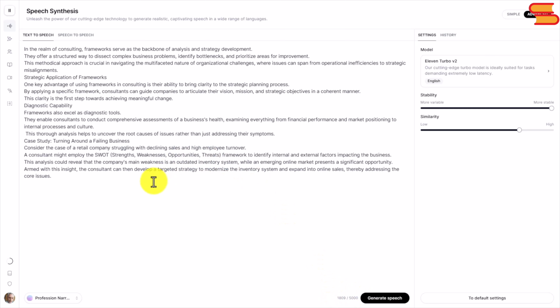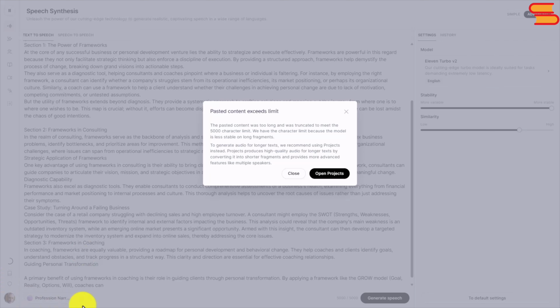If you were to put your entire text in this area, you would run up against a limit from 11 Labs. And indeed, if you paste the text in, 11 Labs will tell you that you've reached the limit and that if you want to generate audio for longer text, the site recommends you use the Projects tab instead.